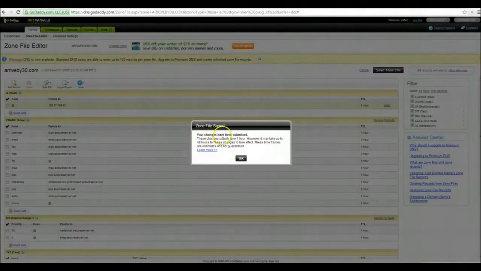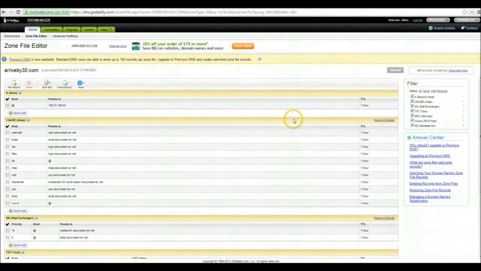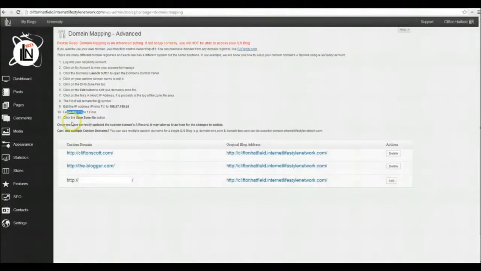Save, and it says these changes usually take an hour. However, it may take up to 48 hours. Typically, I have never seen it take longer than an hour. Sometimes it's even instant. So that's the last thing.